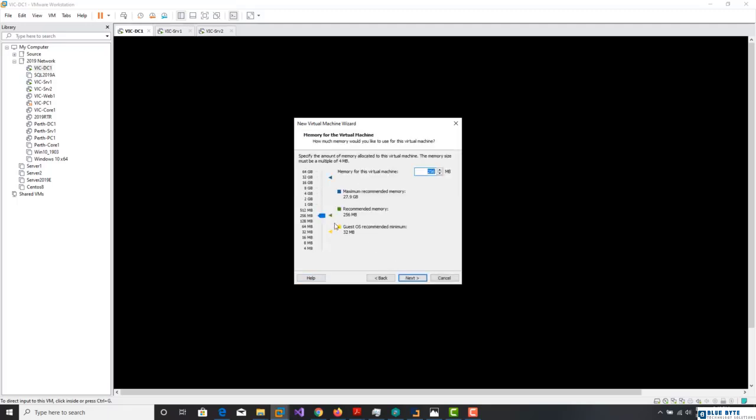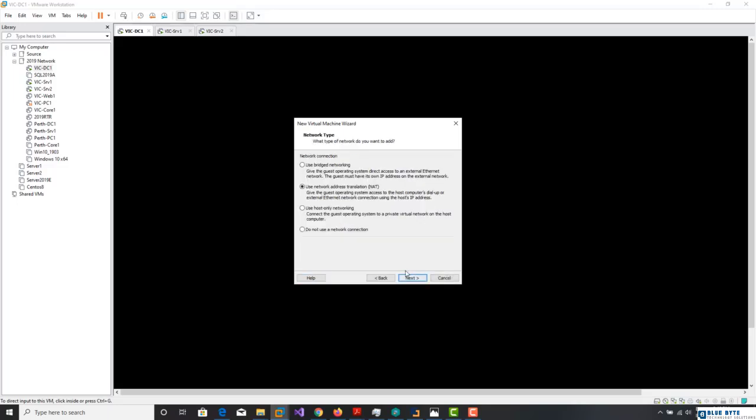Next. Now for the RAM, you remember the recommendation is to have 8 GB. But what I will do, I will just add 2048 megabytes, 2 GB. Next. And here, to which network do you want to connect it? Use network NAT, we'll keep it like this for now. Now for the controllers, input output, LSI Logic recommended one, keep it. For virtual disk SCSI, keep it, and we need to create a new virtual disk.